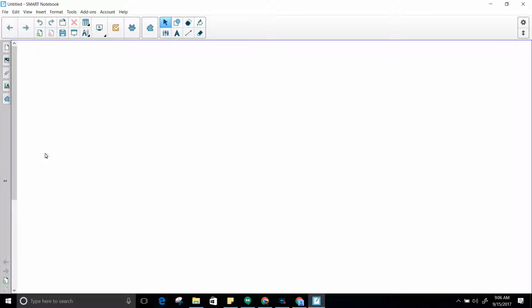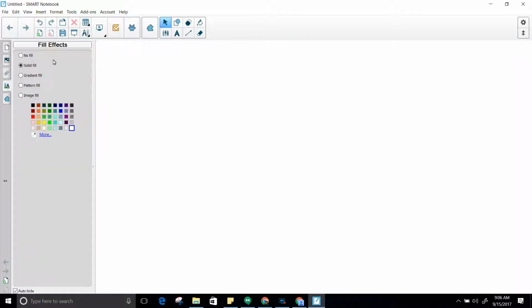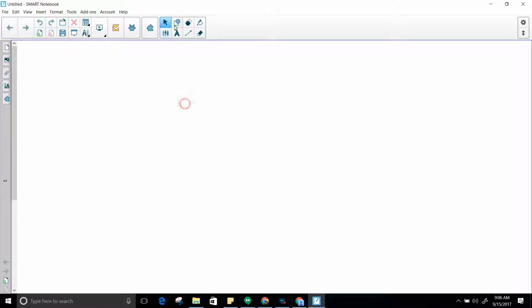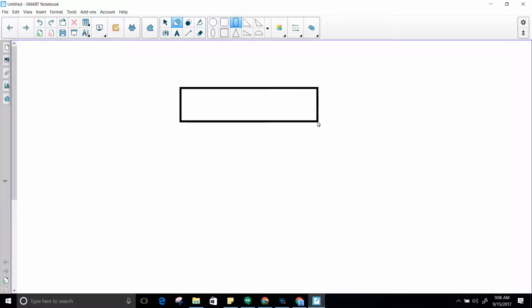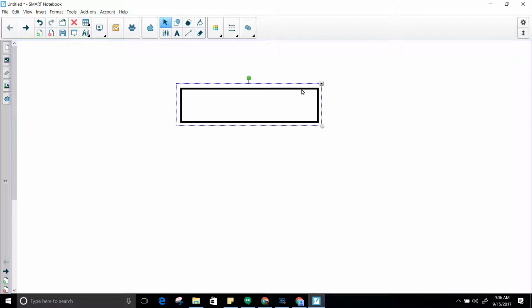The next tab we're going to look at, the fourth tab down, is the fill effects. The fill effects actually goes much more than that. Fill effects is part of properties. What the fill effects would be used for is if you have an object and you want to change some of the qualities of that object. Let's say we want to make this rectangle blue, maybe transparent. Whatever we want to do, we can do.